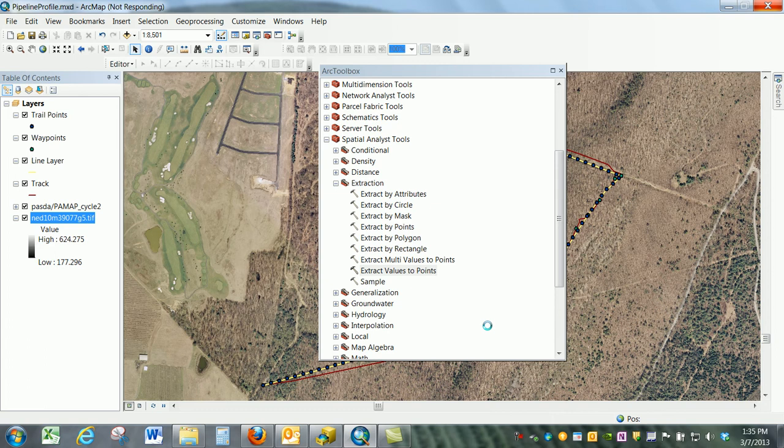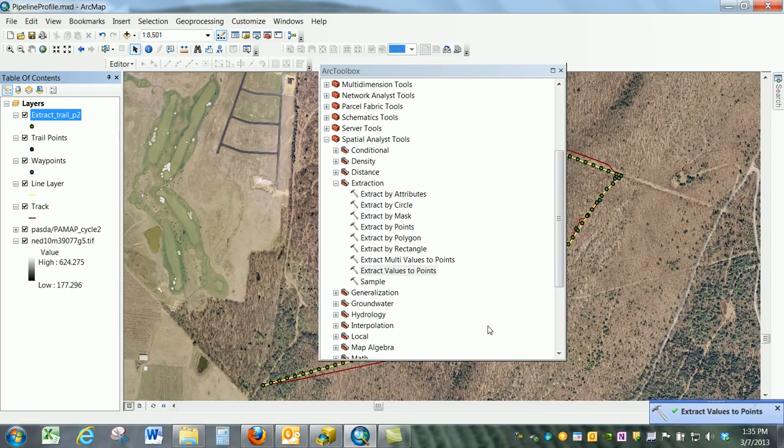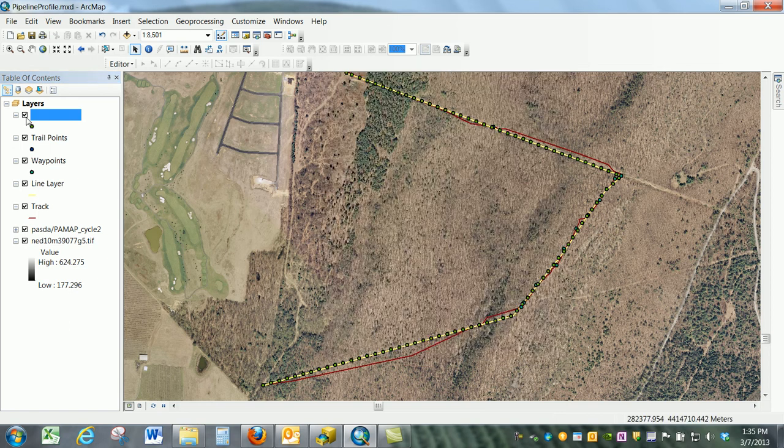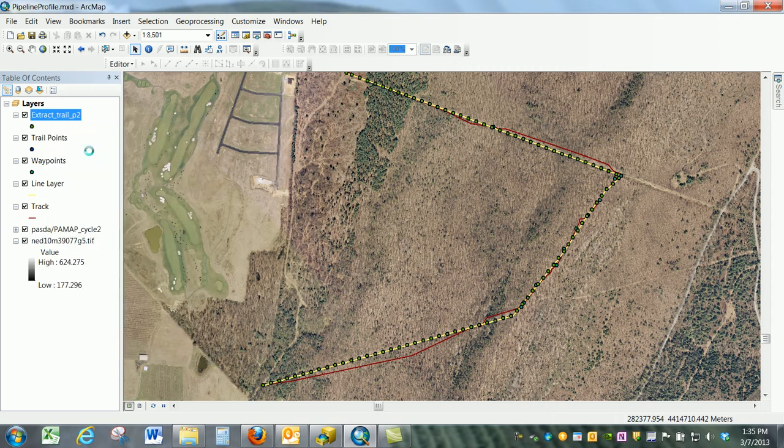Now, you may wonder why things take so long. There's a lot of activity going on behind the scenes, so it worked. So I guess the problem before was when I changed the name, I must have made some mistake. So I'm just going to close the toolbox, and I'm going to open my extract trails.